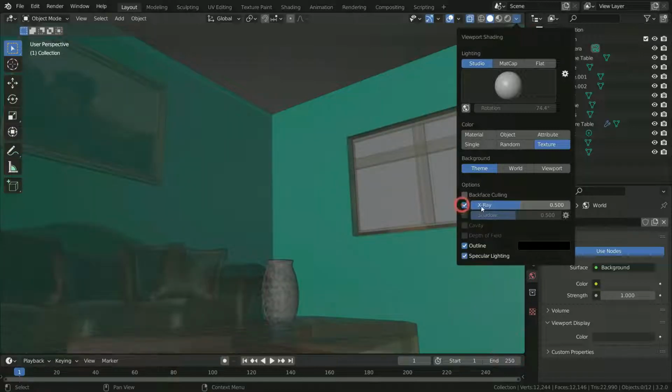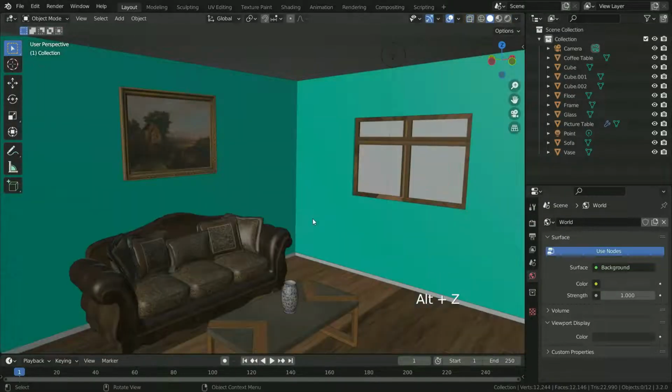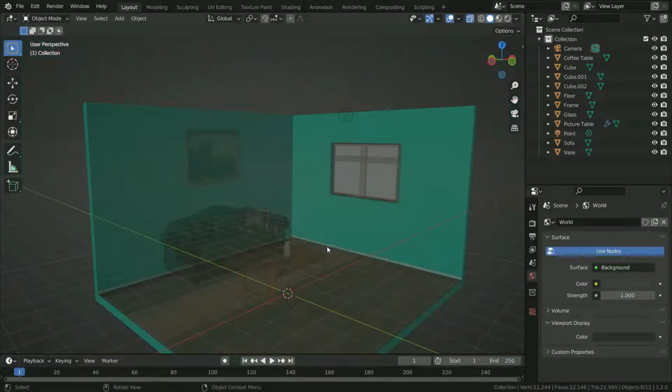If we enable the X-ray option, it will make everything transparent based on this percentage. Or, we can press Alt-Z to switch to X-ray mode. X-ray mode is extremely important for modeling.